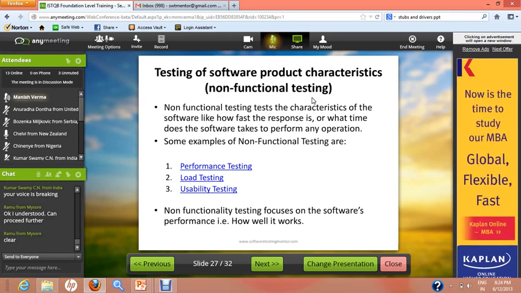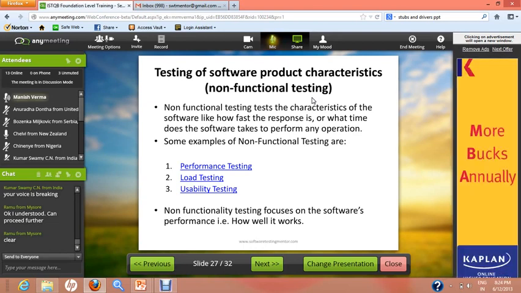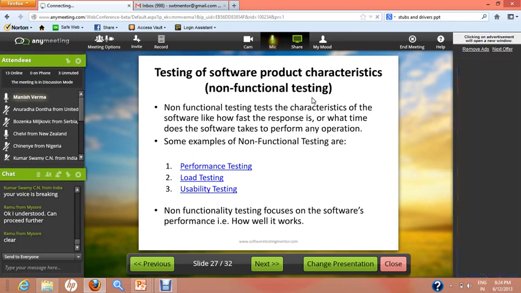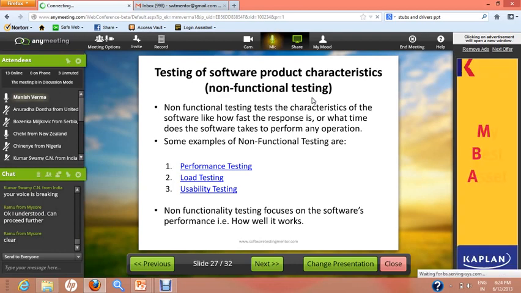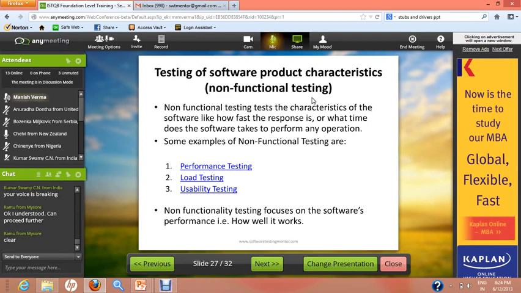Besides this, usability testing also comes in non-functional, like how easy is it to use. You just test the software from the end user's perspective and test how you feel, like is it easy to use the software, is it easy to understand, is it easy to read the manuals and start using the software, or is it very complex even to understand the software. Okay, so these are a few non-functional testing types that you can cover.